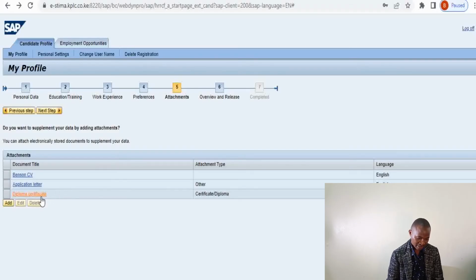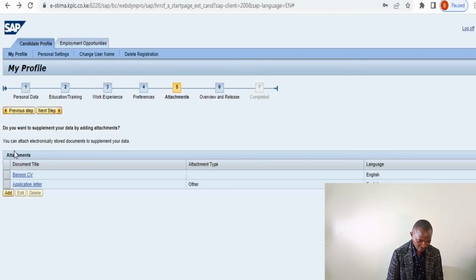This one is the diploma. Next should be your IT skills or computer packages. Next should be your KCSE. Next should be your KCPE and so on. Try to arrange them in reverse chronological order. So now we can move on to the next step.